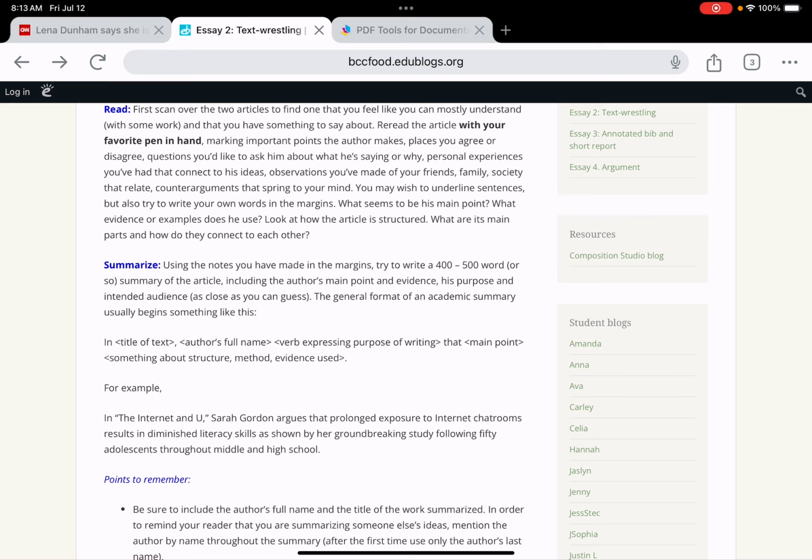So I would do the summary first. I'm thinking of about 1,000 words or so for a main essay. So as I say here, try to write a 400 to 500 word summary. I would think of that in terms of paragraphs, as maybe 3 or 4 paragraphs.